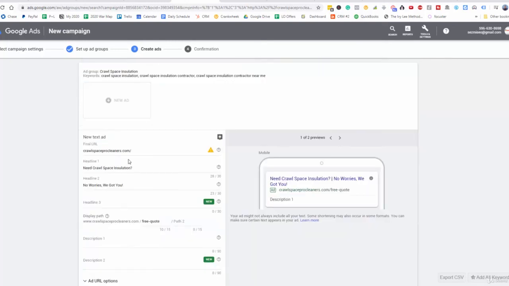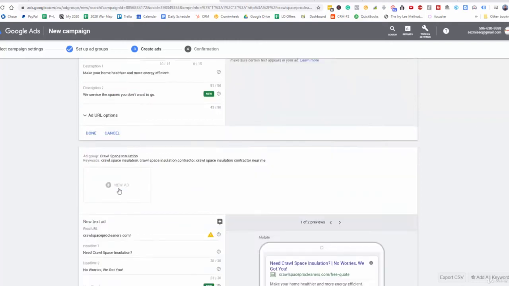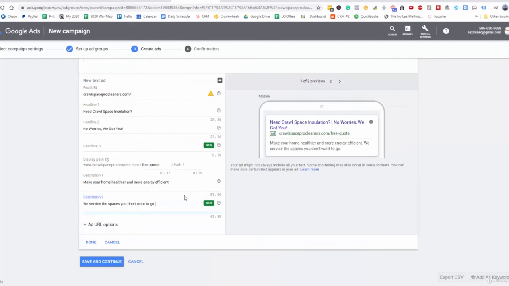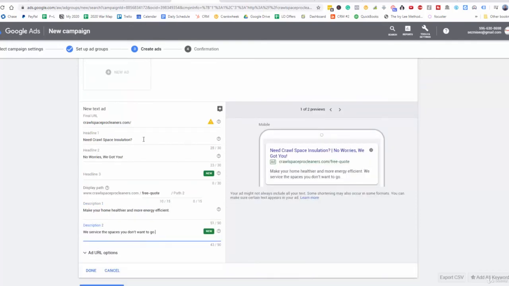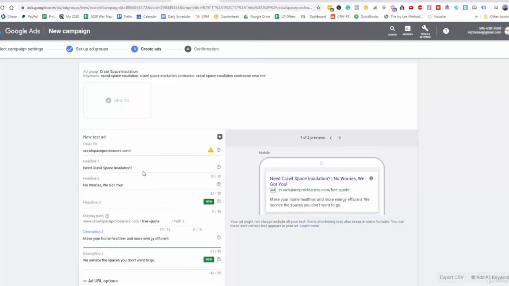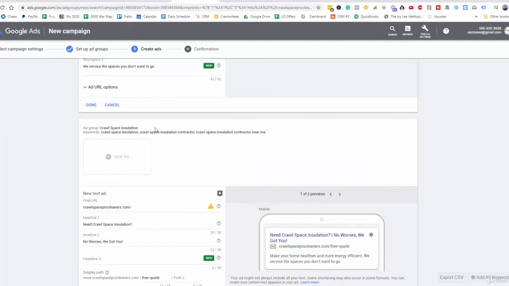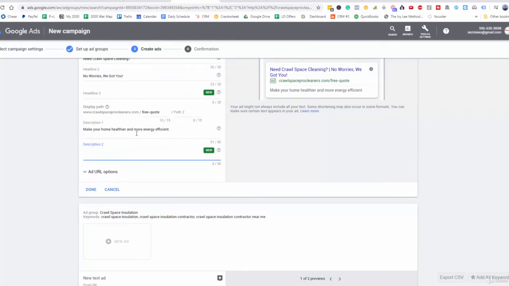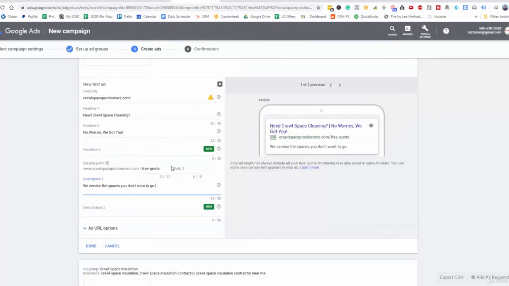So let's go ahead and copy this one here. Let's go to the description right there. And then because we're talking about similar topics, this is where we can keep pretty much the description the same, and all we got to do is change the headlines. Now, if we want to make this even better, this one would actually go a lot more with the insulation, because with the insulation, that is making the home more energy efficient. And so what we can add here, instead of the make your home healthier, more energy efficient, we can just pretty much put we service the spaces you don't want to go.